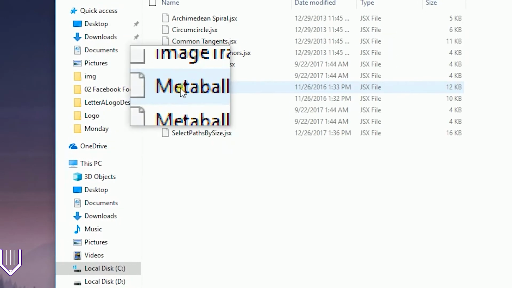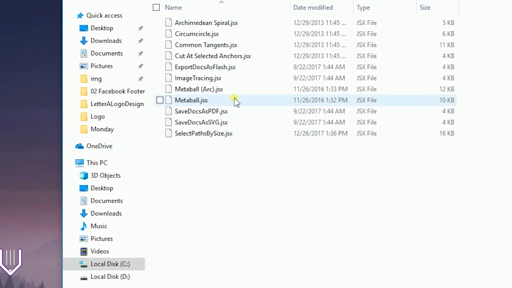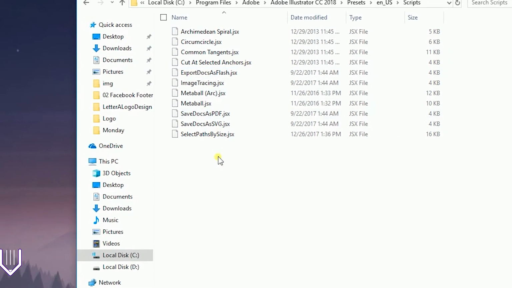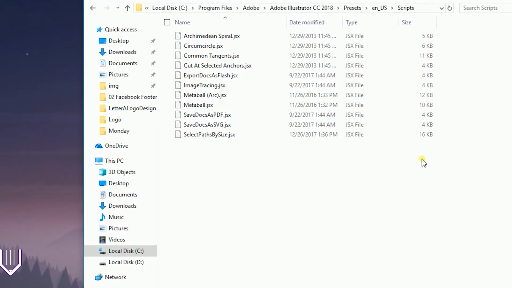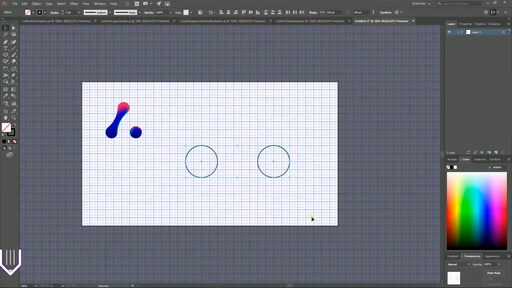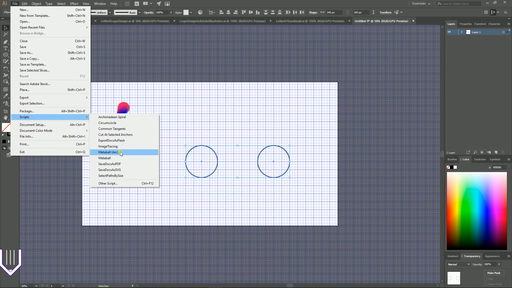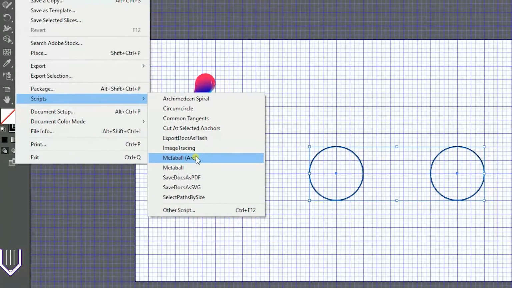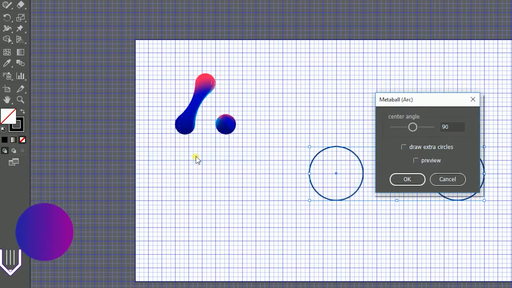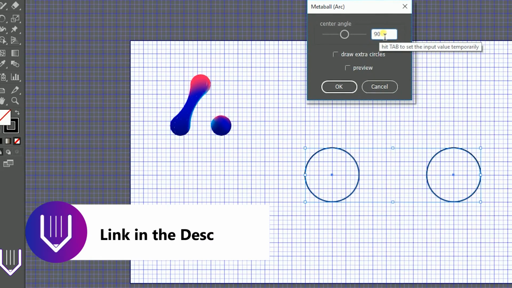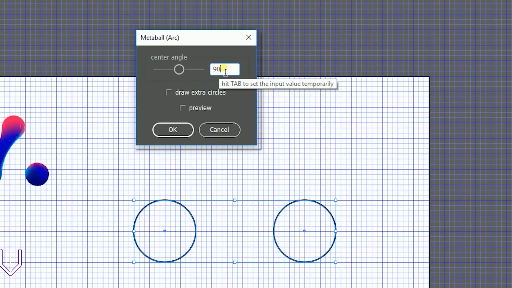Go to the script, guys. Double click, open the script, and place all of your JS files here. Then you need to relaunch your application in order for them to appear in this Scripts drop down menu. Once you install your scripts, go to File, Scripts, and find this Matable Arc.